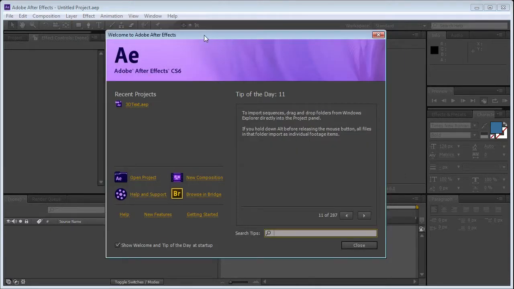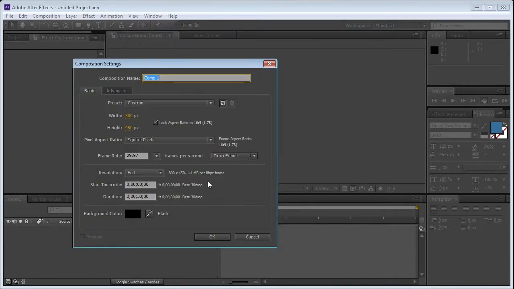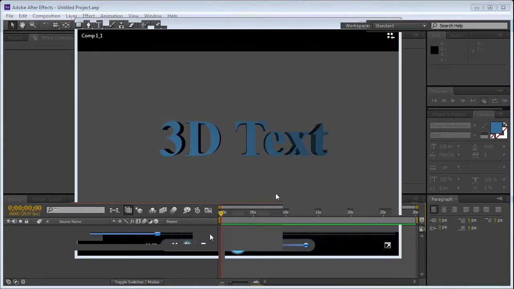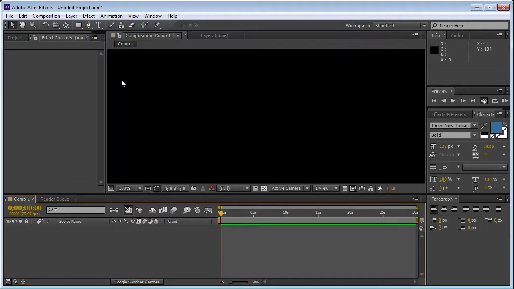First thing we're going to do is open up After Effects and create a new composition. The settings you're going to want to make sure are appropriate for whatever it is that you're creating this piece for. For our purposes today, I'm just going to have a relatively smaller window here and leave the rest of the settings as is. Now when you get into After Effects, the first thing that we want to do is create the actual text that we're going to work with.